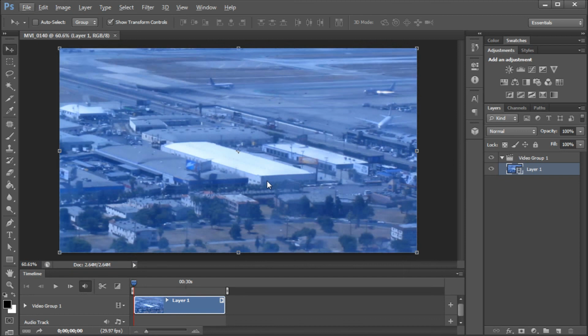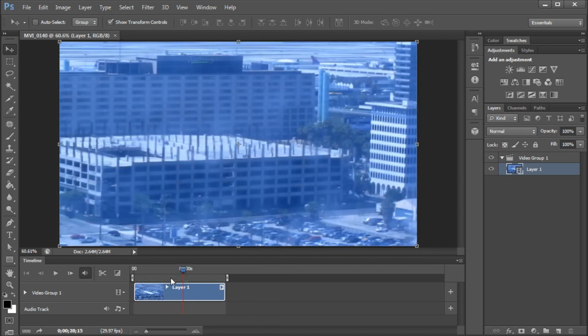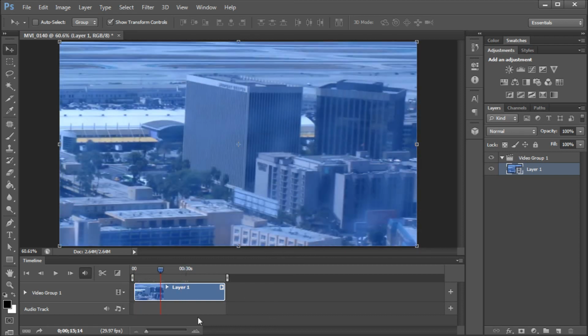So now, essentially within Photoshop, we have an interface that looks a lot like Final Cut or Premiere or Movie Maker or iMovie or whatever video software you're used to working with, because now we have a timeline down here at the bottom. You can see different clips, and we can scrub through our video and do quite a bit like we would with any other video editing software.